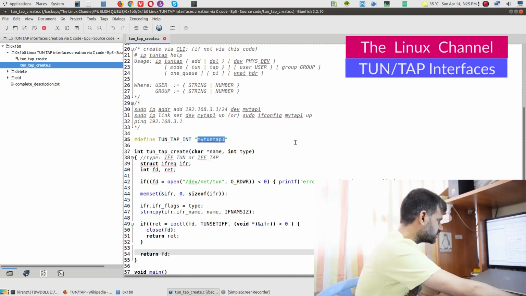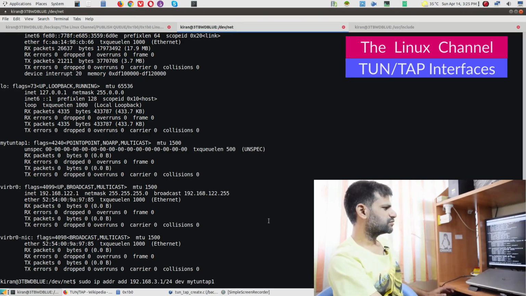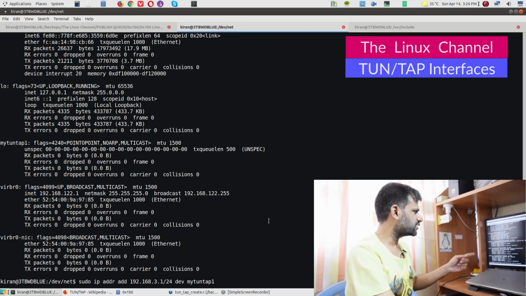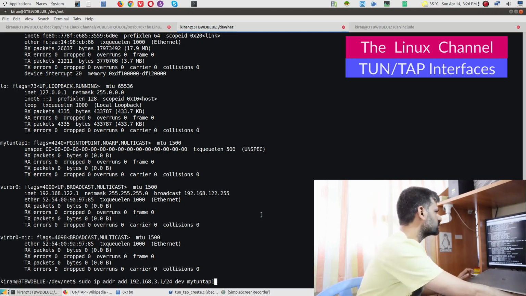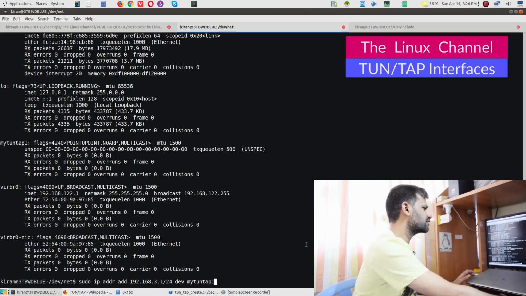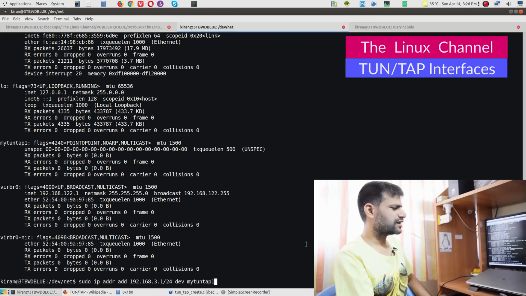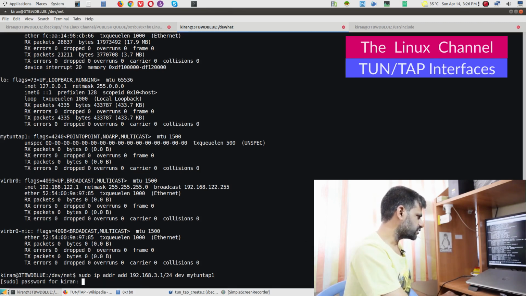As you can see, the earlier interface name I kept as my tap 1, but instead I changed it to my tuntap 1. So we can do the same, sudo ip address add, and we can include any IP address. You notice this address I'm adding is not in my subnet. This is my subnet 0.88, versus here I'm adding it with the 3.1/24 subnet.